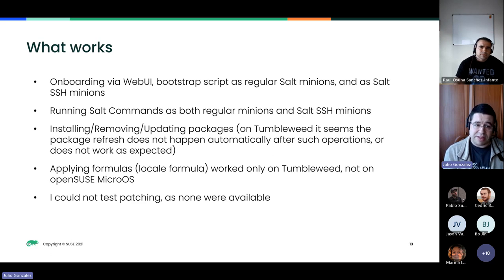I had a small problem in Tumbleweed. For some reason, the package refresh was not working correctly, but it could be that I made some kind of mistake. Applying formulas was working only for Tumbleweed, not for MicroOS, but I think that is related to some kind of problem we have with the transactional systems that we still need to fix.